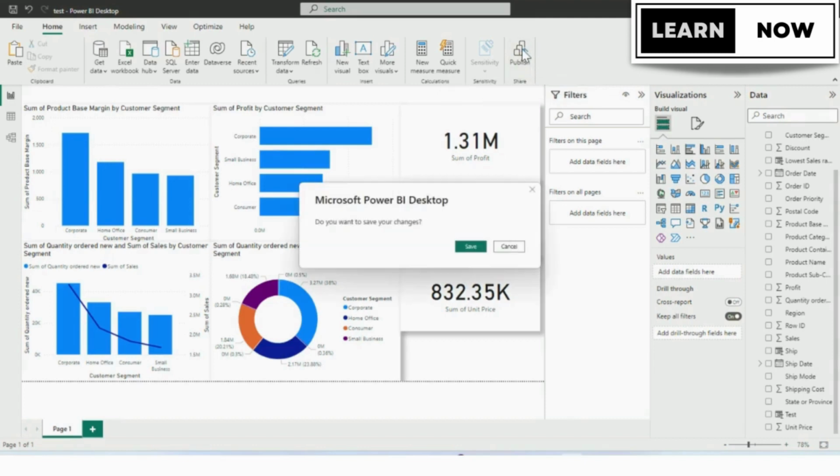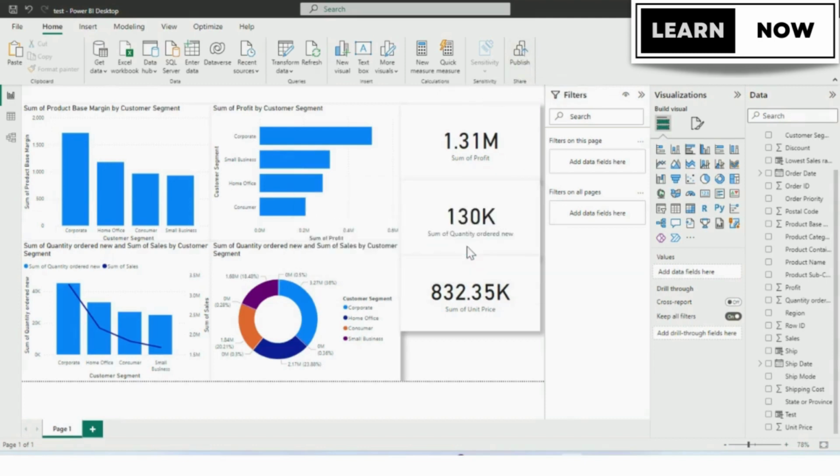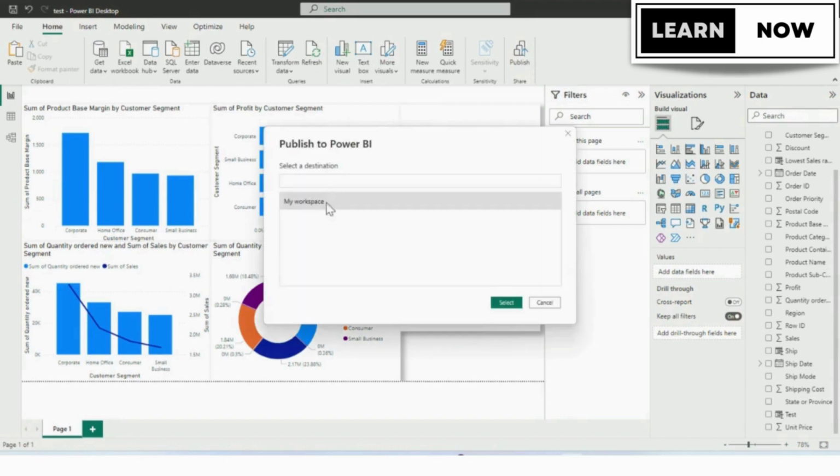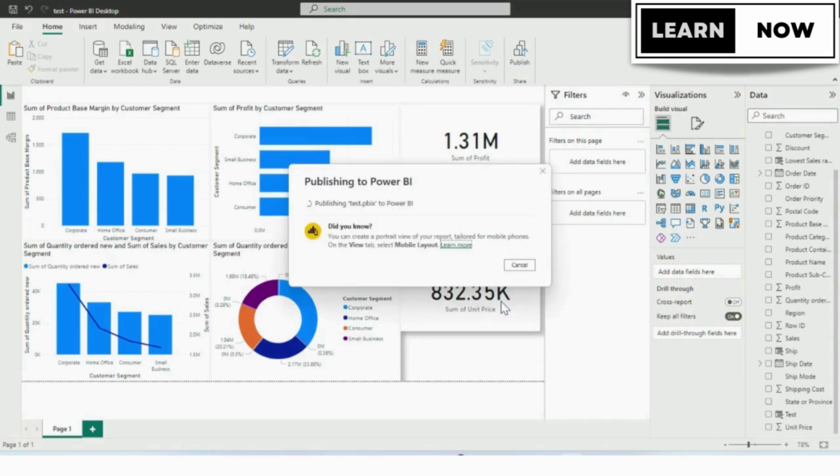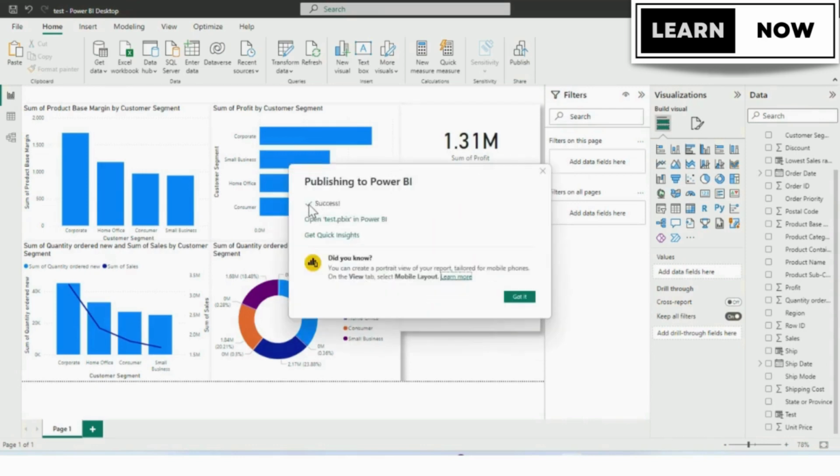But in the meantime, the last button on the Home tab of the ribbon is Publish. Go ahead and click on it to start the process. We all have in common a workspace named My Workspace. We will use that workspace. It may take a few moments to publish this as this is a fairly large dataset.